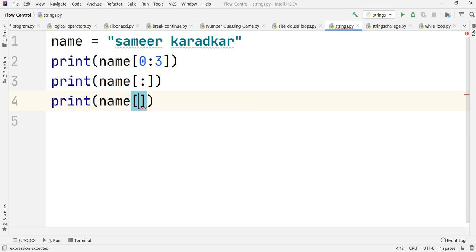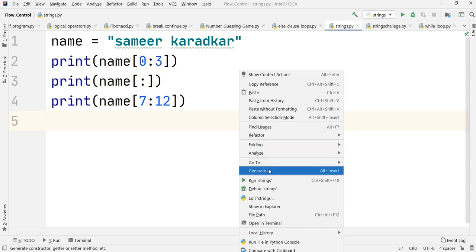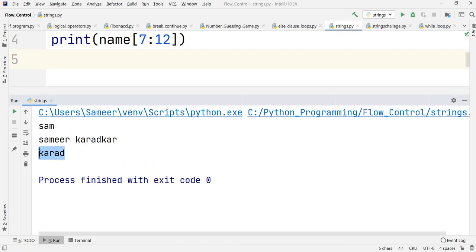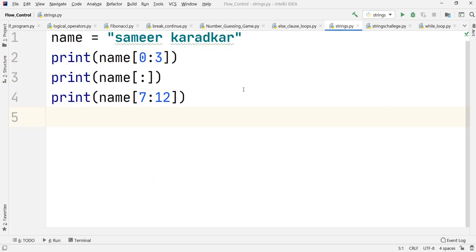Okay, so let us just find out what values we get for these. This is 0, 1, 2, 3, 4, 5, 6, and this is the 7th value, right? So it should start from 7, and it should end on, let us check, 7, 8, 9, 10, 11. I want to include this 11th character, that's why I'll have to put this value as 12. If I just run it now, let us see what happens. It will print out that particular part of the string.